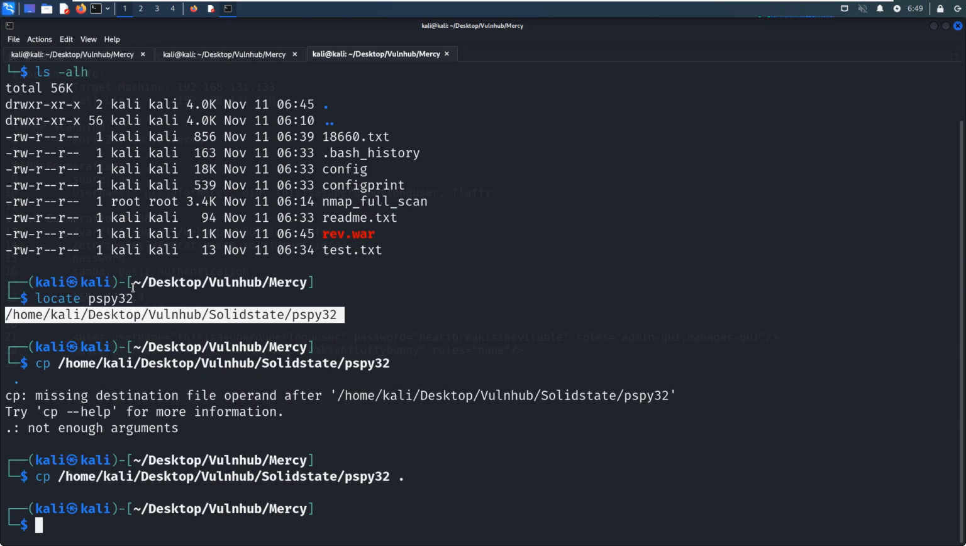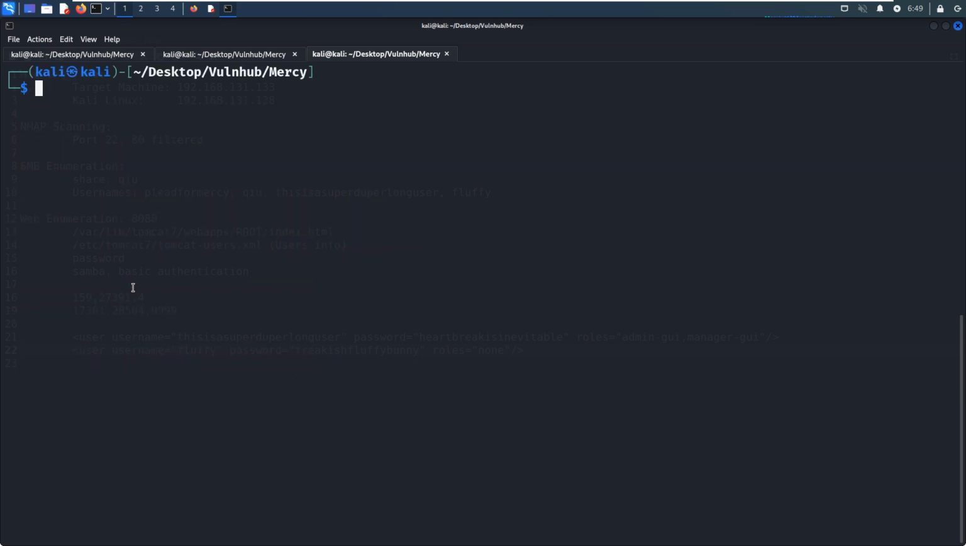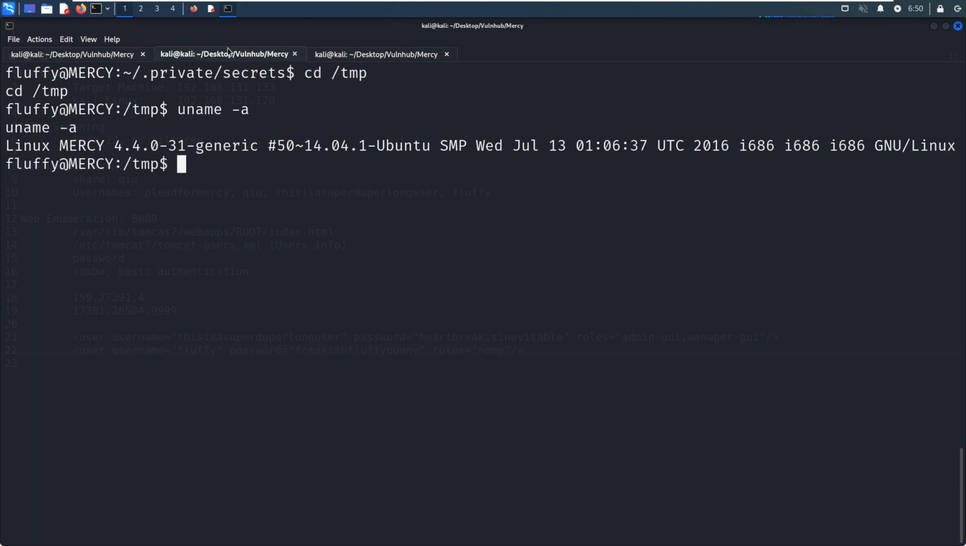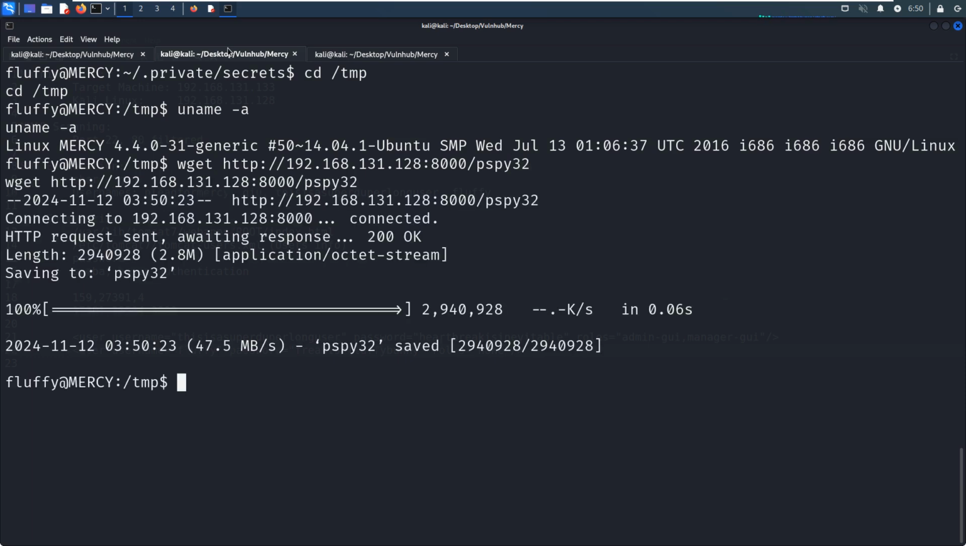Okay. So next we can upload these binaries or utilities to the target. In order to do that, the easiest way is to set up a web server by Python. And now the server is started. We can use wget to download. And this should be pspy32. And we need to make it executable. And then we can run it.